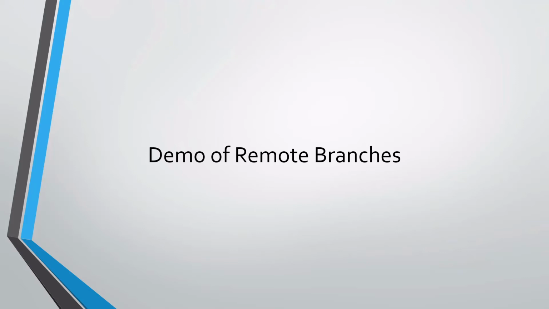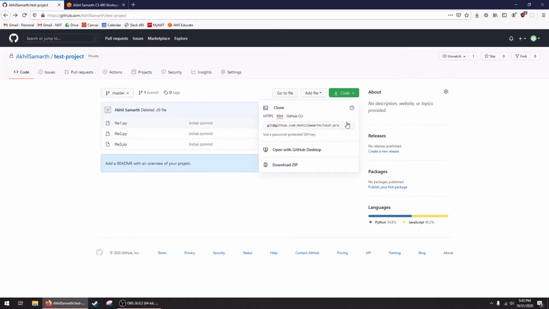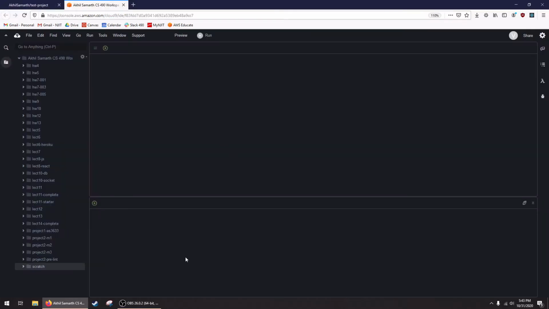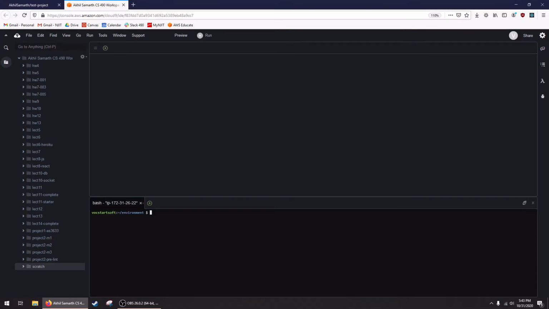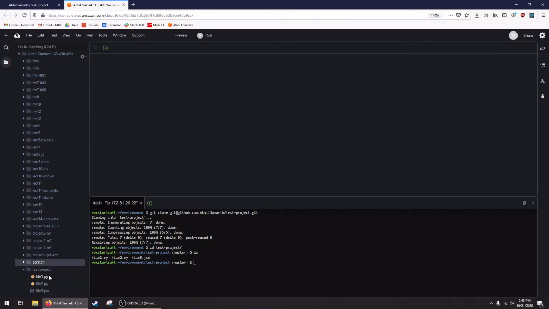So we're going to hop into Cloud9 and GitHub just to see how remote branches work. So I'm here in my GitHub where, as you can see, I've created this fake project, just has a couple of files in it. What I'm going to do is I'm going to go ahead and clone this repo into my Cloud9 using git clone. And I'm going to go ahead and cd into it. Now, in here, you can see that these files are all there, and there's a couple of empty files.